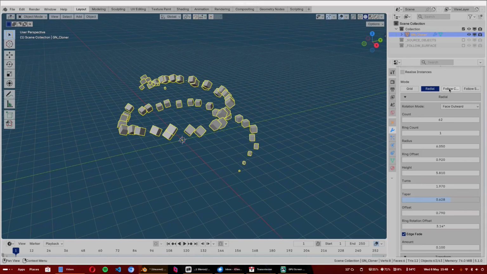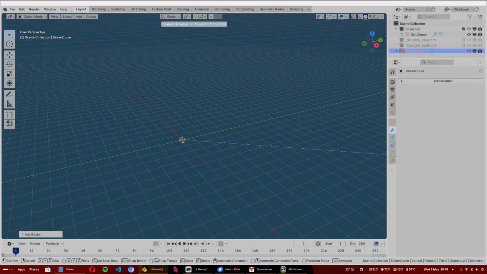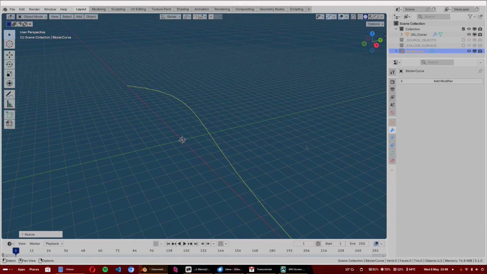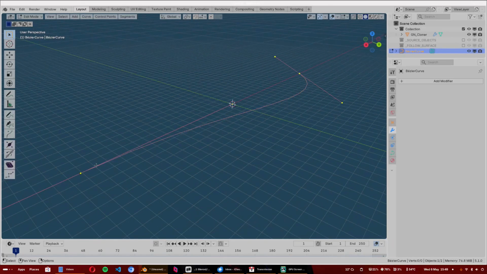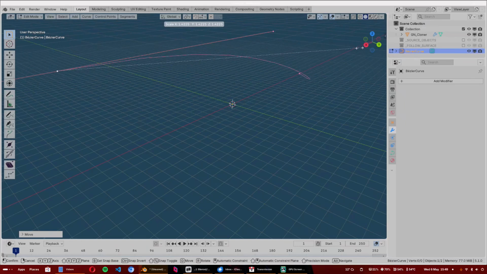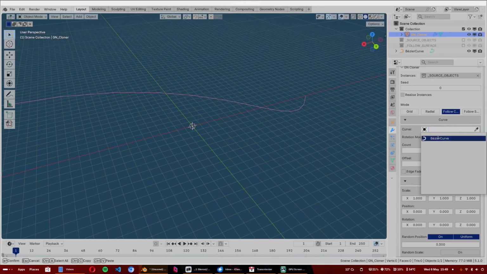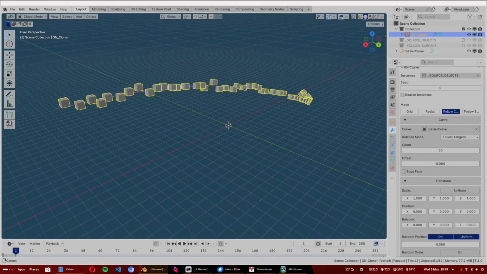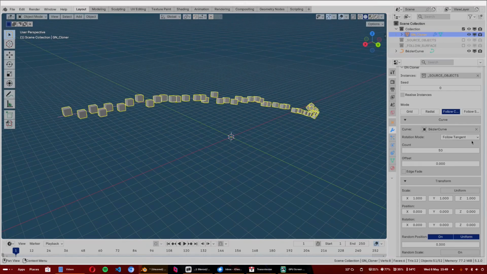Next up we have follow curve. So if I add a Bezier curve into the scene, let's scale it up a bit so you'll be able to see what's going on a little bit easier. You'll want to make sure that the scale has been applied, otherwise they won't clone along it properly. Let's make it a little bit more interesting. Okay, so if we go back to our GN Cloner object and select that Bezier curve, you'll see the clones are distributed along whatever curve it is that you select.